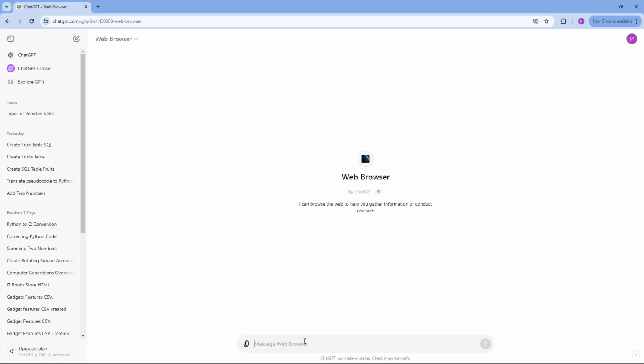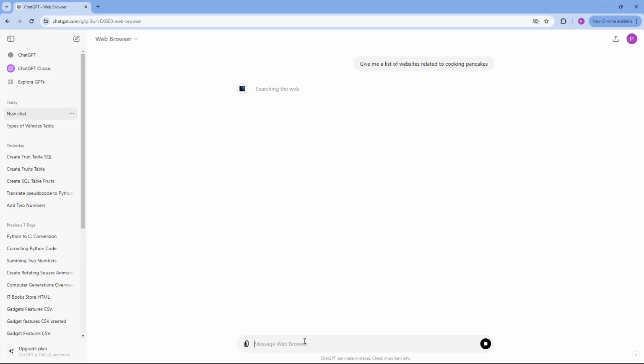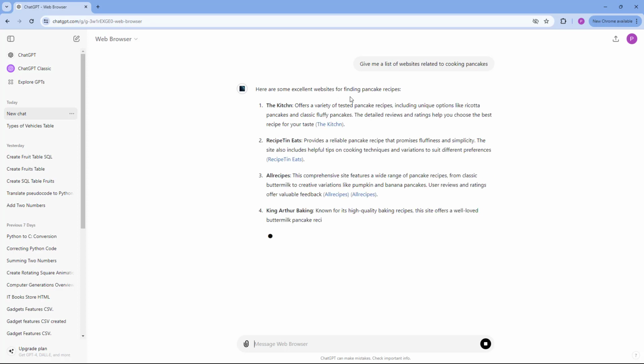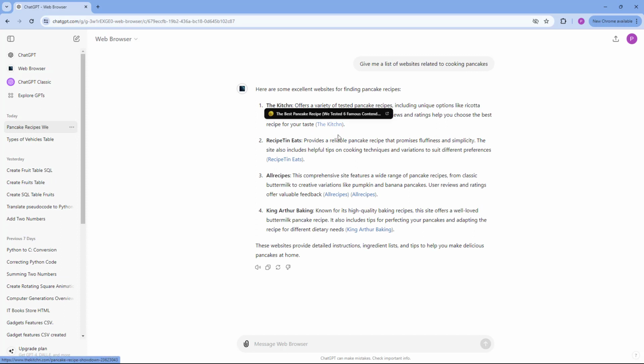So let's say, for example, I can say, give me a list of websites related to cooking pancakes. If I do that, then what happens is that it searches the web, as you can see right here, and then it gives me results on the basis of that. So it's searching for cooking pancakes. Once it's done, it says here are some excellent websites for finding pancake recipes. And then you can see that it gives me the search results, just like this. So it is simply like a search engine that you can talk to.